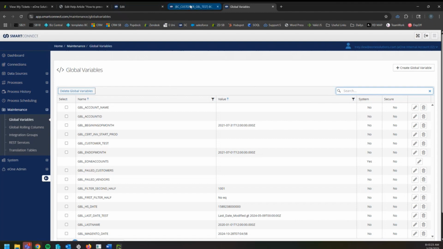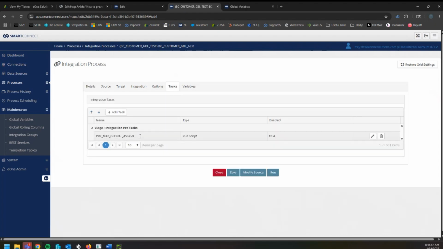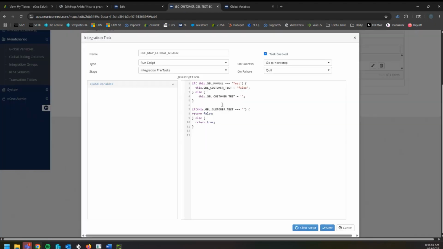So let's go to the integration where I am setting this. I just have a simple integration called BC Customer Global Test. The only place I really can be setting this is, not a restriction. You can't do it in a restriction or a calculation, but most likely you're going to do an integration pre-task, because for you to even get data with that filter, you're going to need to set it before you run the query. So once you go into your tasks, find your integration pre-task where you are assigning that global variable. I just named mine global assign here.